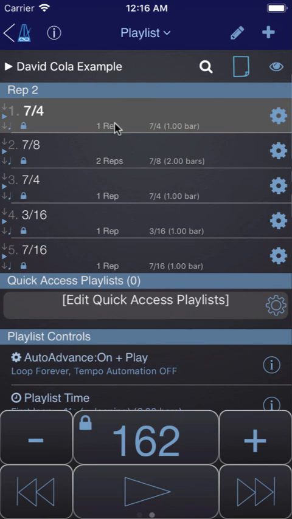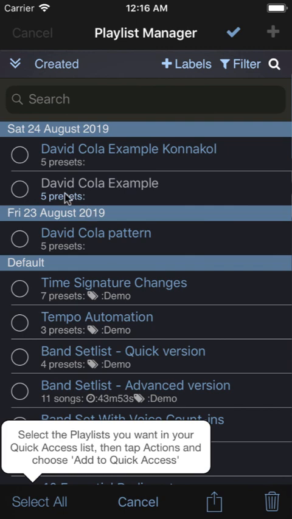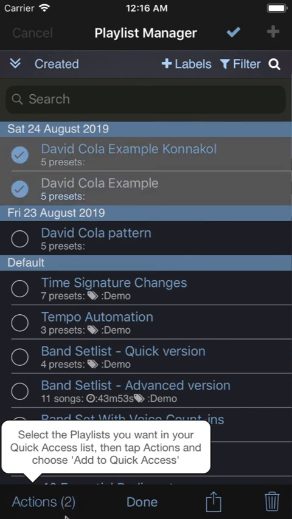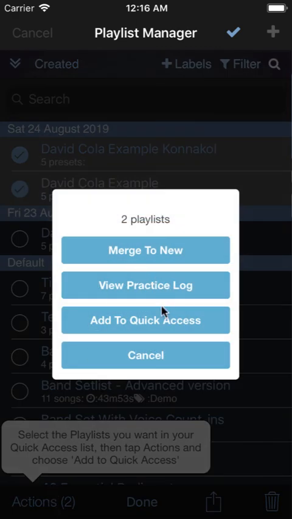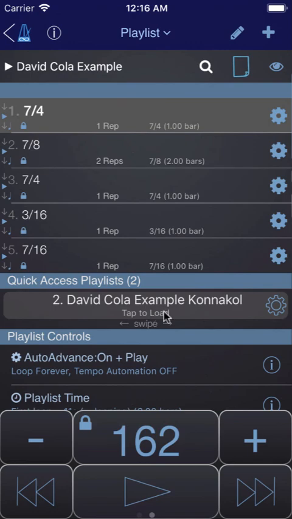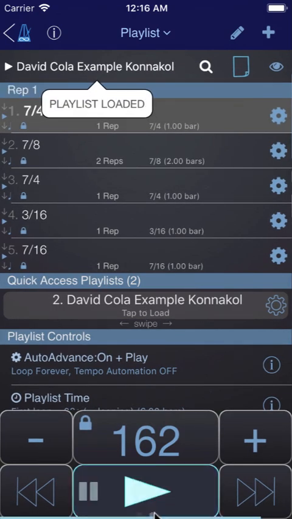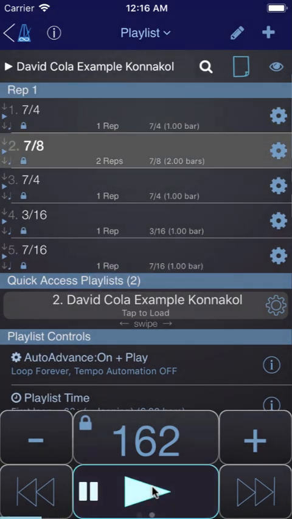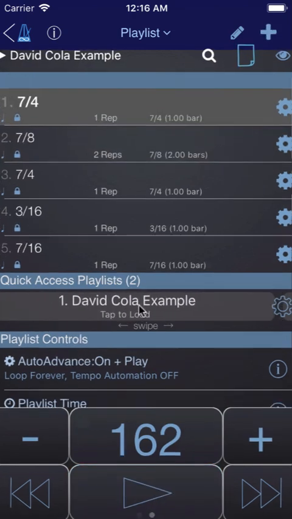So now we have a counting version and a conical version, and I'll show you in the quick access playlists. We can edit the quick access playlists, and I can put these both into a quick access playlist. So now I can load up the conical version, or I can load up the counting version.